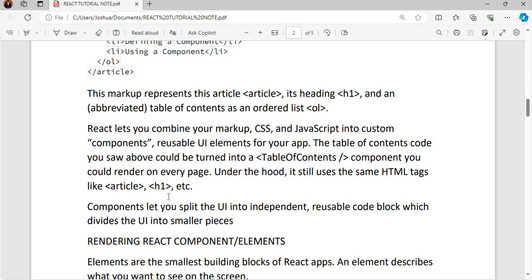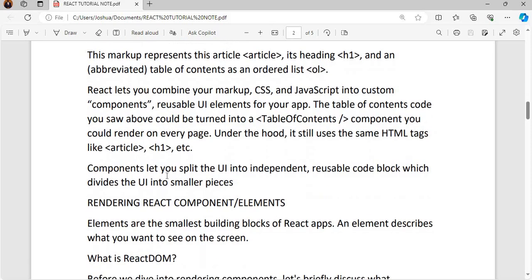So let us look at how we can render React components, because after creating the React component, and I said the React component contains the UI of our website.